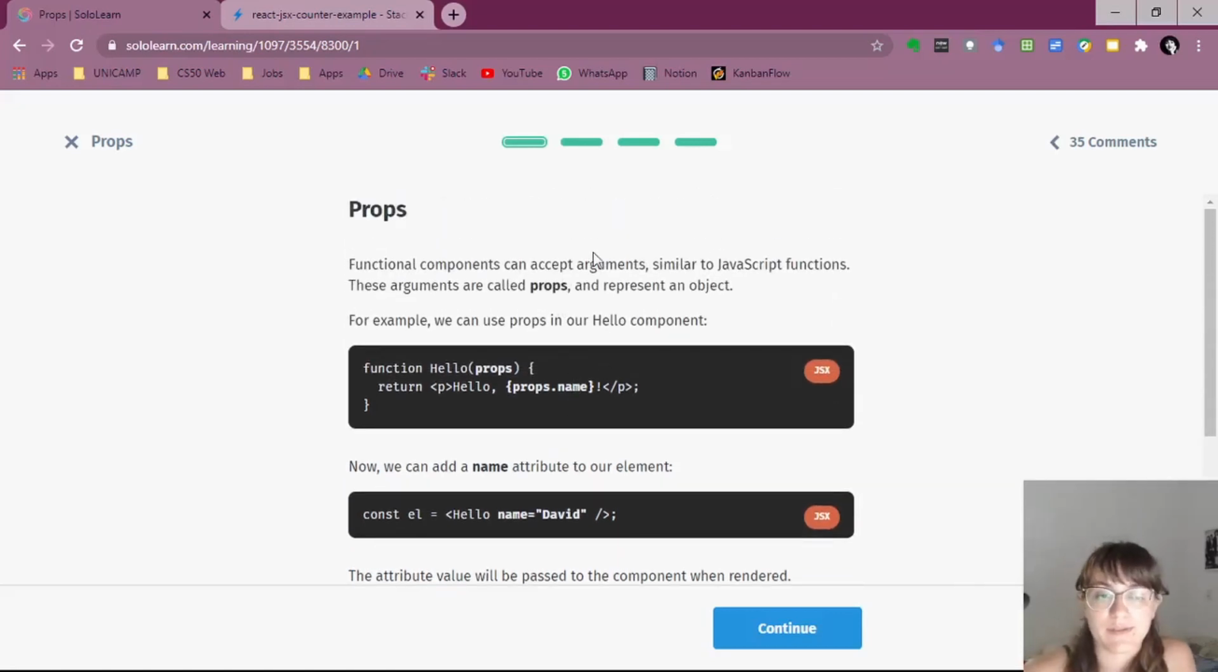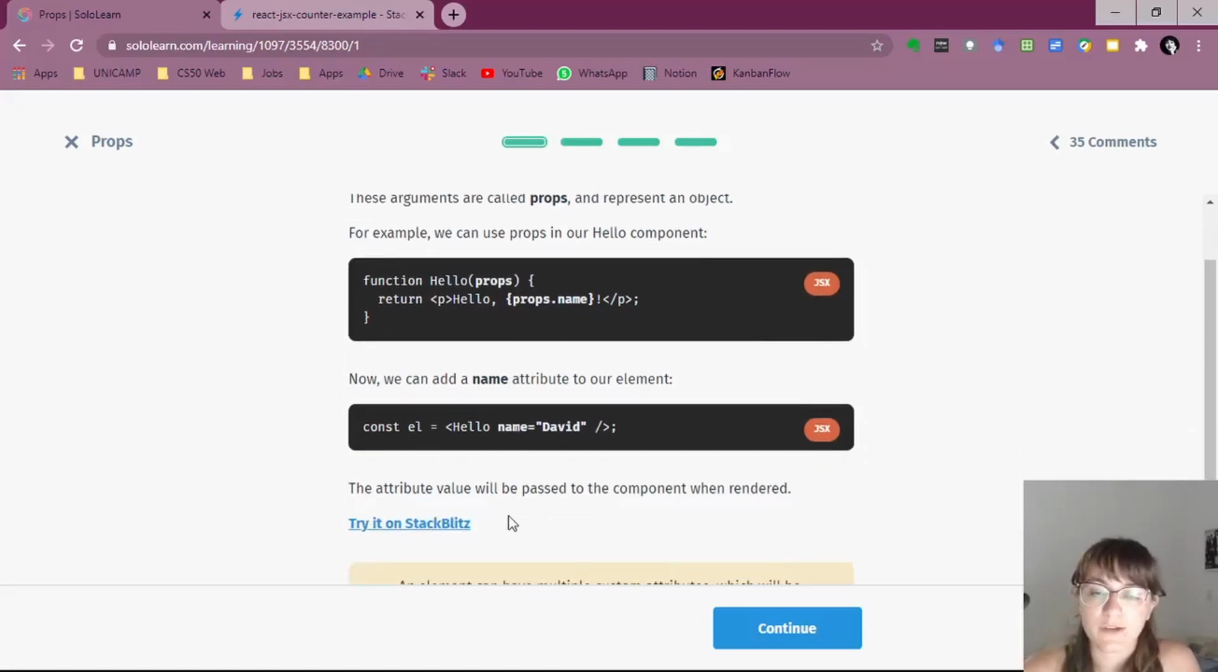Okay, props. Functional components can accept arguments similar to JavaScript functions. These arguments are called props and represent an object, so they are properties of this object. For example, we can use props in our hello component. So we're calling here a component function called hello, and the input is props. So return props.name, so we can add a name attribute to our element, where name is equal to David, and the attribute value will be passed to the component when rendered.